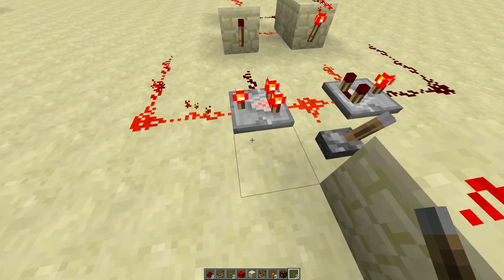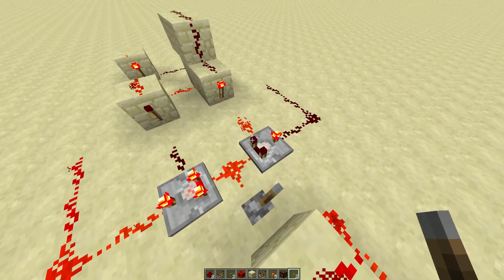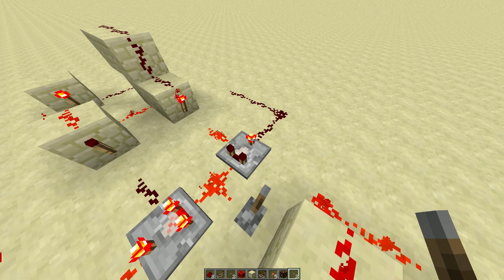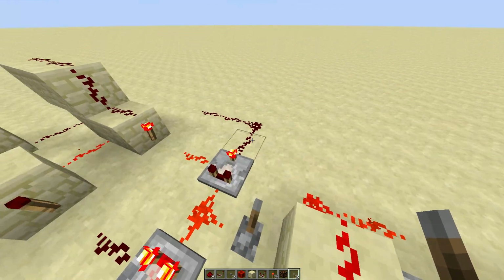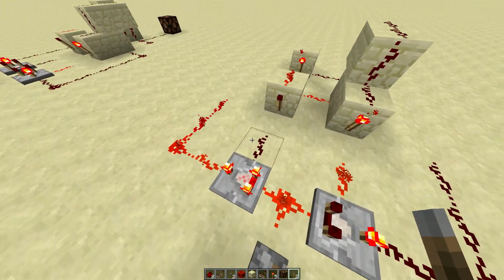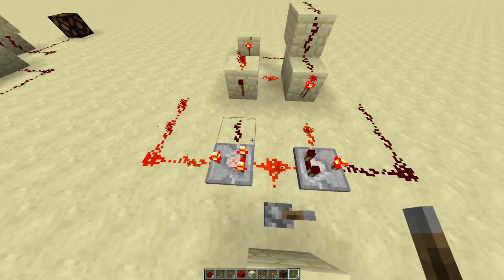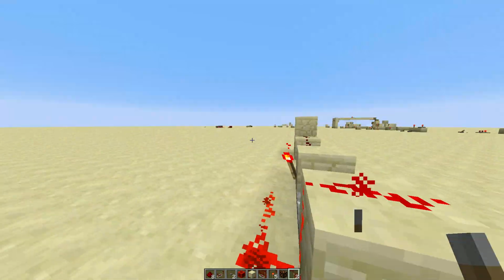So in case you didn't know, if there is a redstone signal coming into the side of a comparator that's on, it'll stay off even if you put it in from the back. But if this thing turns off, the input will get through. So that's important to this setup.